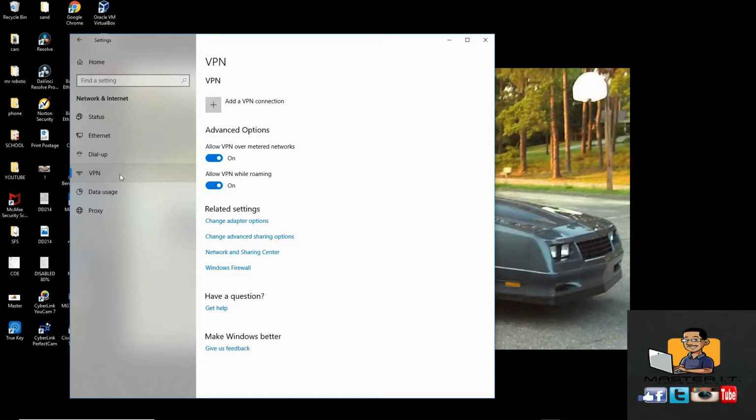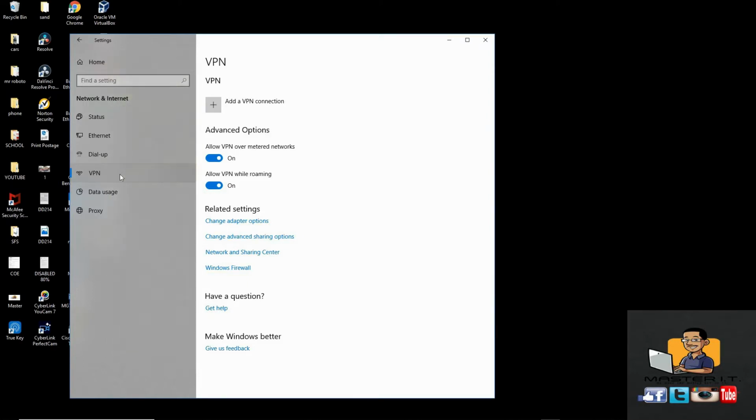So a lot of times if you're using different things, or if you're on a network that you don't trust, you can actually use a VPN and encrypt the information on your network. All right, so everything that you're sending, people won't be able to see. So that's in network and internet.